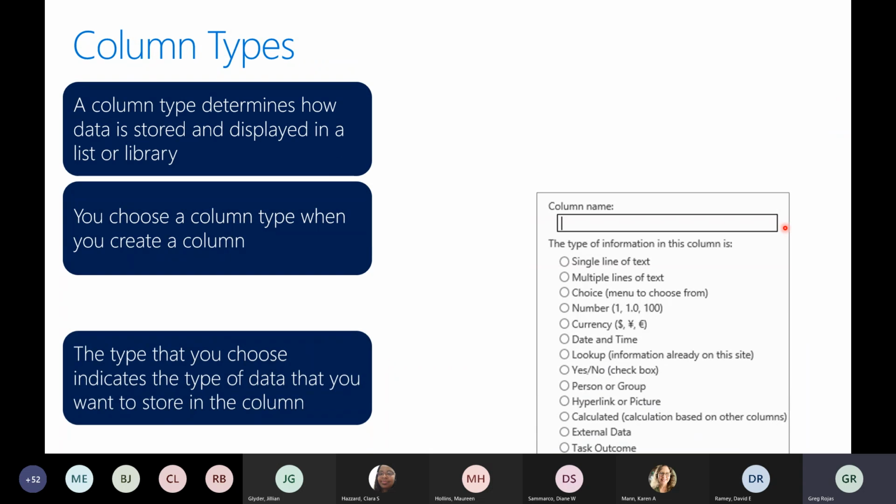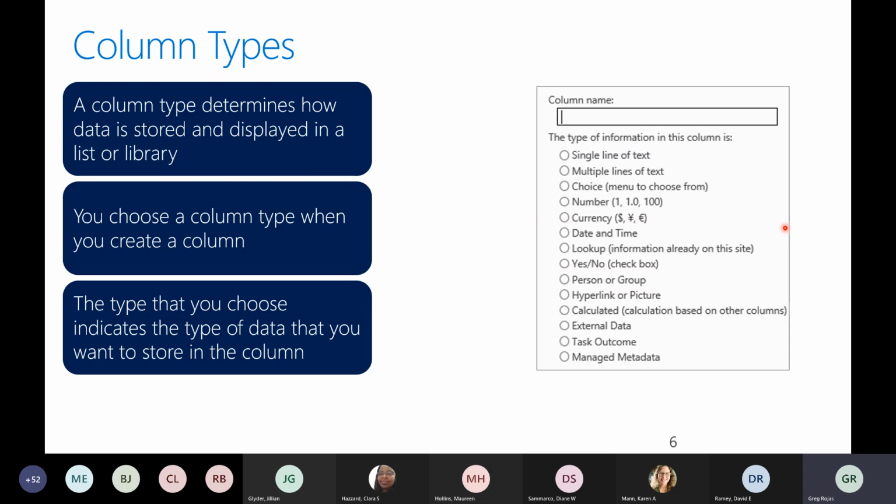Column types. Let me pull this up. Here are your column types. A single line of text can hold up to 256 characters. So keep that in mind. If you want somebody to write a small paragraph, you might run out of room. Then go into your multiple lines of text. A multiple line of text can contain 65,536 characters, and that includes spaces and special characters. 65,536. That's a lot of information, but it can hold that.